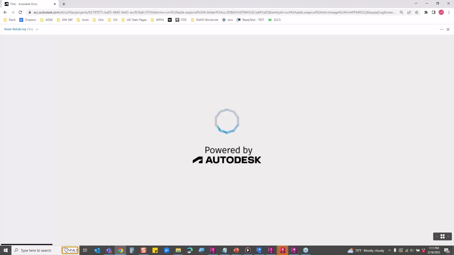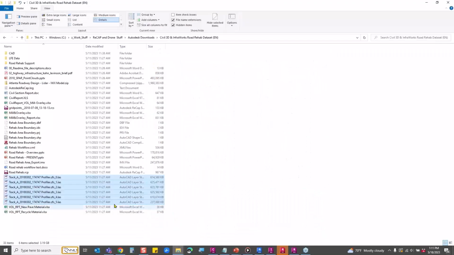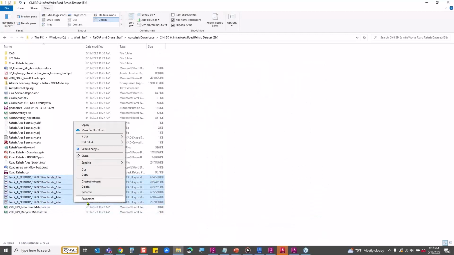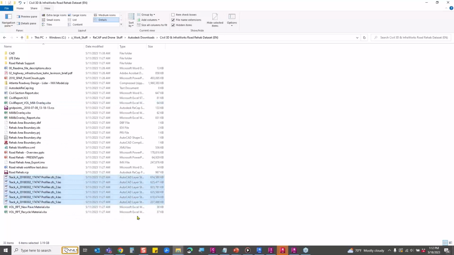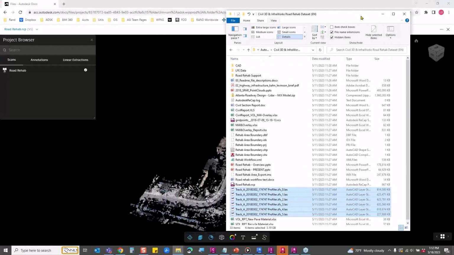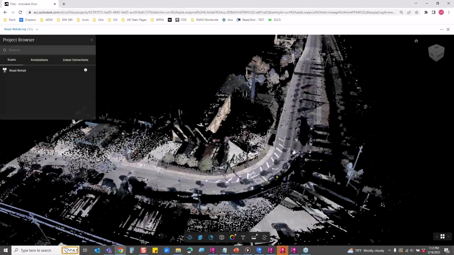Now, the really awesome part about Recap is as this opens up, we are dealing with a very large scan here. We're dealing with all these scans for this entire roadway, which, if I take a look at this, is about 3 gigs worth of data. And what the software does is take 3 gigs worth of data and allow us to see that scan put together for me.